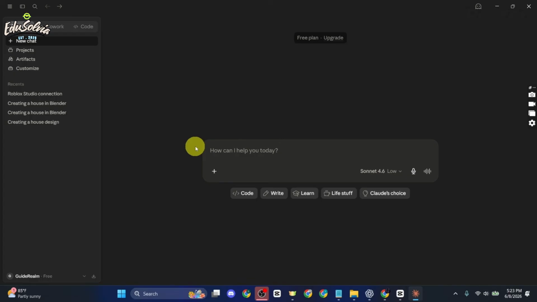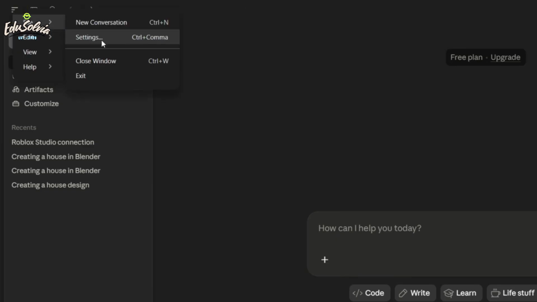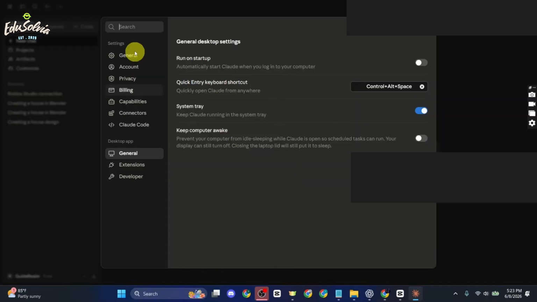Once you're inside Claude, go to the top left corner and click on the 3 horizontal lines. From the menu, select File, then click on Settings. Inside the Settings menu, you'll see several options. Look for an option called Usage. If it's available to you, click on it.